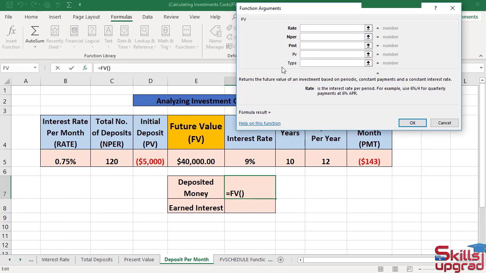In the rate box, select this cell reference, press tab key. In the NPER box, select this cell reference, press tab key. In the PMT box, select this cell reference, press tab key. In the PV box, select this cell reference, click OK.